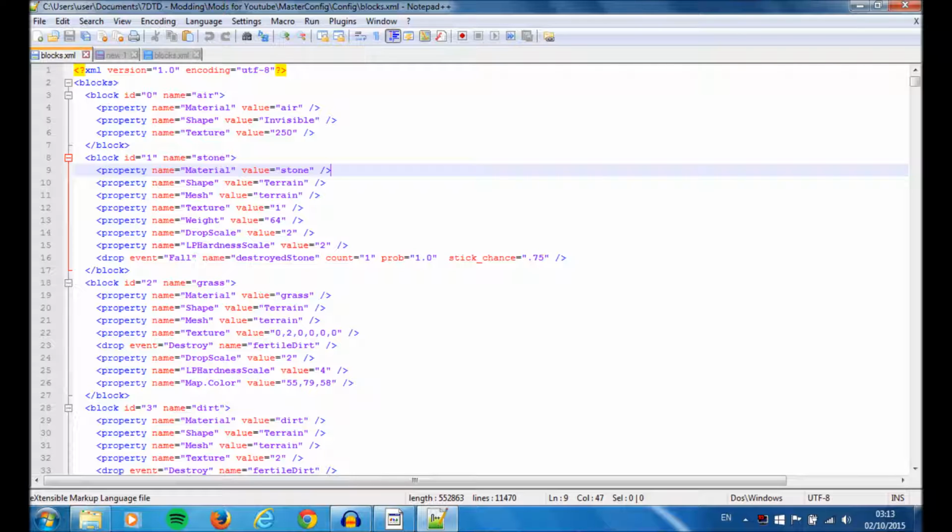Well, I say from scratch, the first step is you need to decide what block it is you're trying to make. Okay? It's a good idea to have an idea of the properties you want it to possess before you begin. So, for example, let's say my granite floor mod. What we want to do is find a block in the XML file that's similar to the block we want to make.